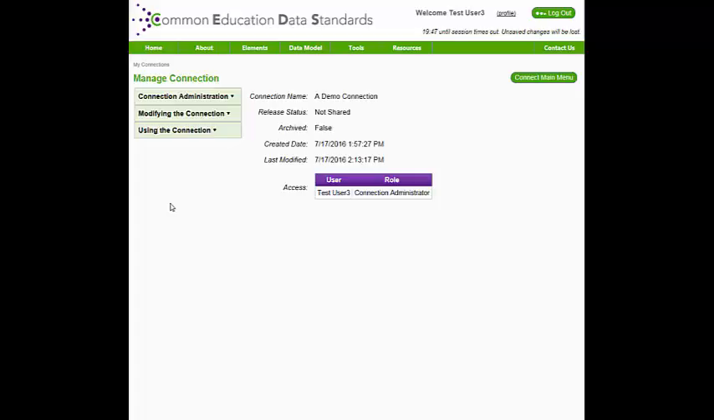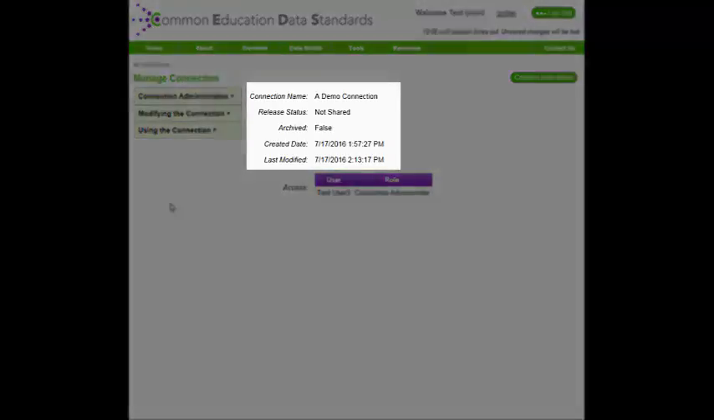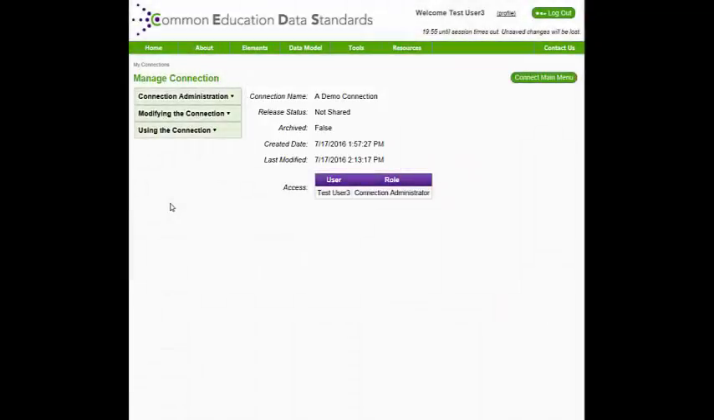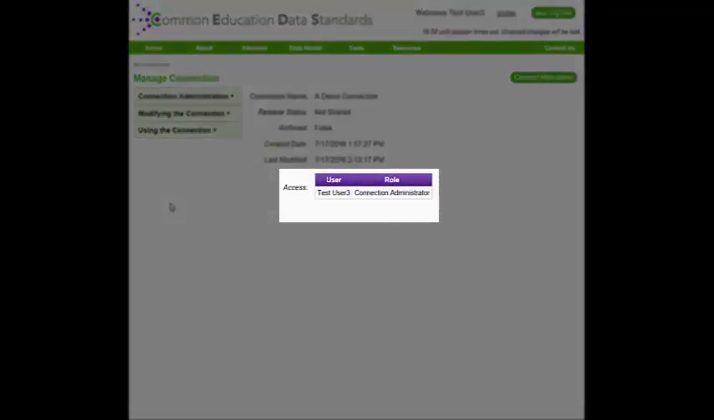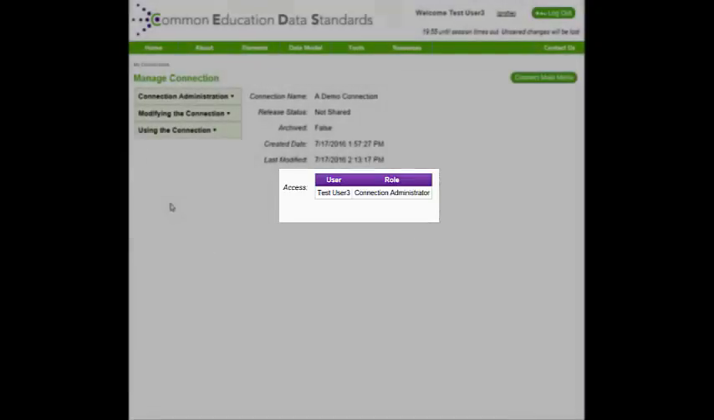In the center of the Manage Connection screen, you will see key information about the connection, including its name, whether it is public or private, whether it is archived, the date it was created, and the date it was last modified. You will also see a table listing the users assigned to this connection. The person who created the connection is automatically designated the connection administrator, though this can be changed later.